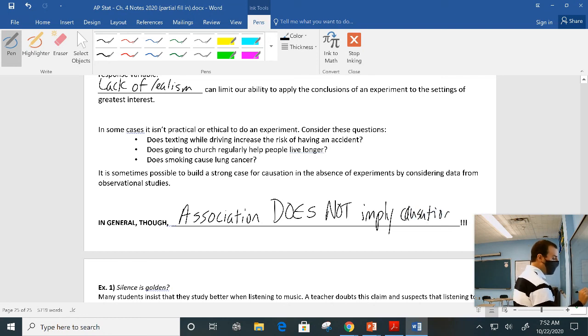Okay, the only time you can show causation is in a well-designed experiment. And in all of these examples up above, those are not going to be experiments, and therefore we cannot show that cause and effect relationship.